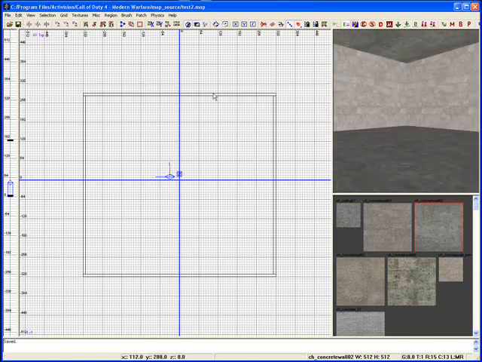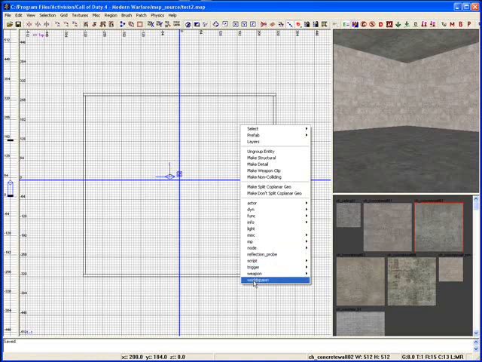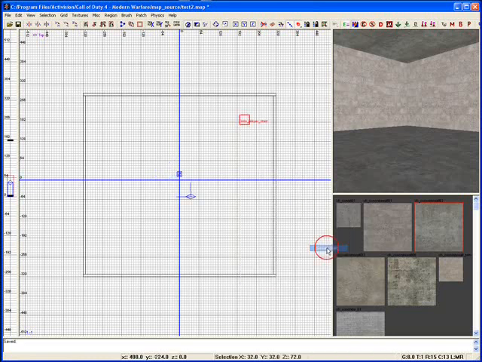Okay, now we have our basic room, but we don't have a way to get into the room. We need a spawn point. Since I said we're going to start off with a single-player map, what we want to do is put in a single-player spawn point. And to do that, we right-click the map, the grid area, and it'll bring up this menu. And what we want to do is put in an info player start, like that.